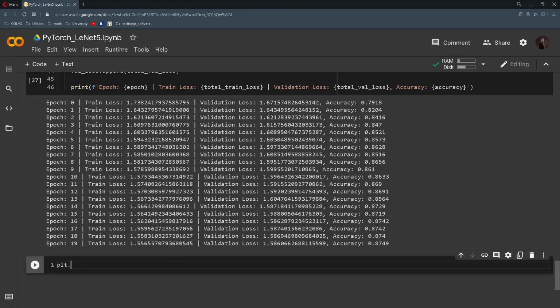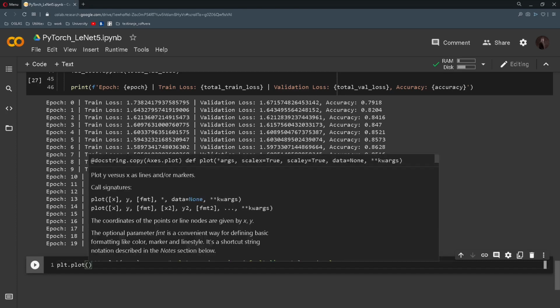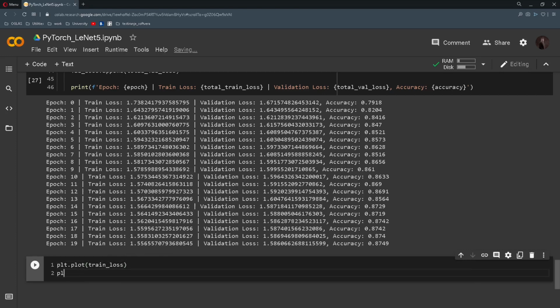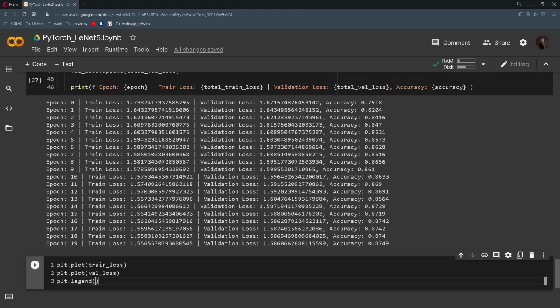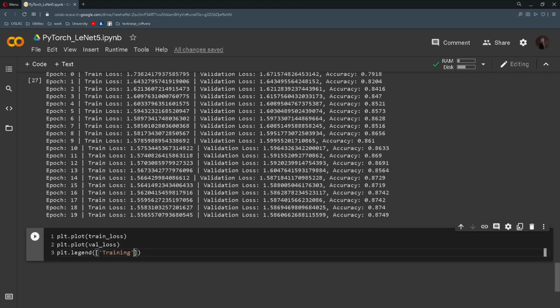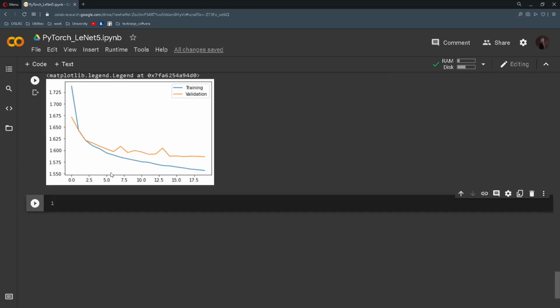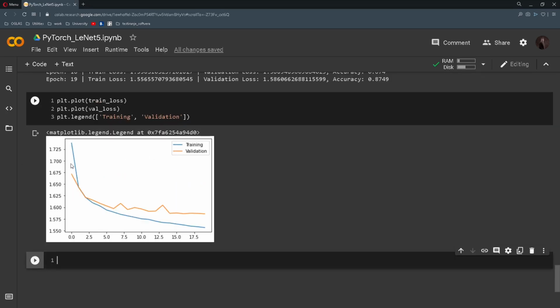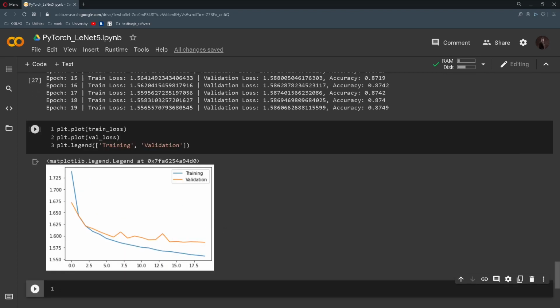We can also now plot the loss that we are saving, so plt.plot the training loss, and also plt.plot the testing or the validation loss. And then we can just do plt.legend so that we know what loss is what. And then this is the training and also the validation. Okay, and here we can see that the blue line is the training loss and that the orange line is the validation loss. And we can see that the loss was dropping and that it would drop even more if the number of iterations was bigger, as I mentioned earlier.